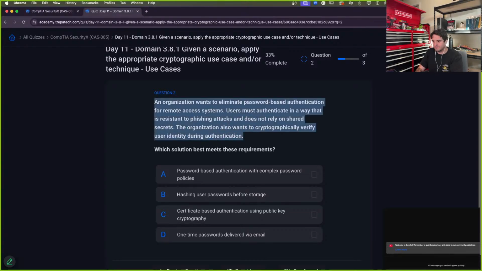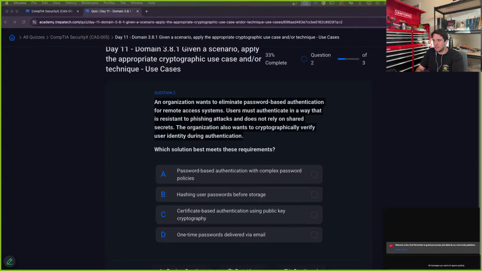Question 2. An organization wants to eliminate password-based authentication for remote access systems. Users must authenticate in a way that is resistant to phishing attacks and does not rely on shared secrets. The organization also wants to cryptographically verify user identity during authentication. Which solution best meets these requirements?